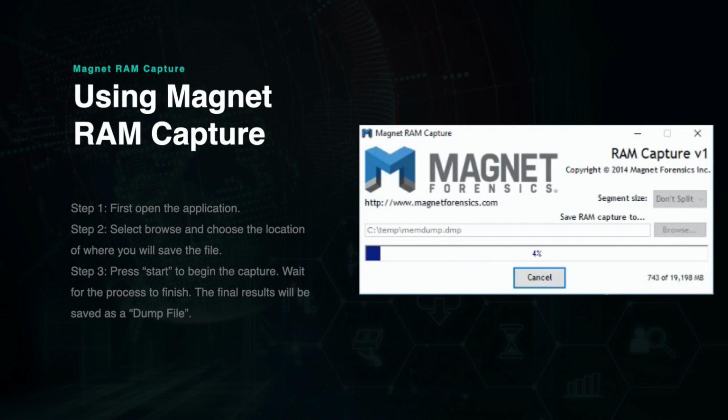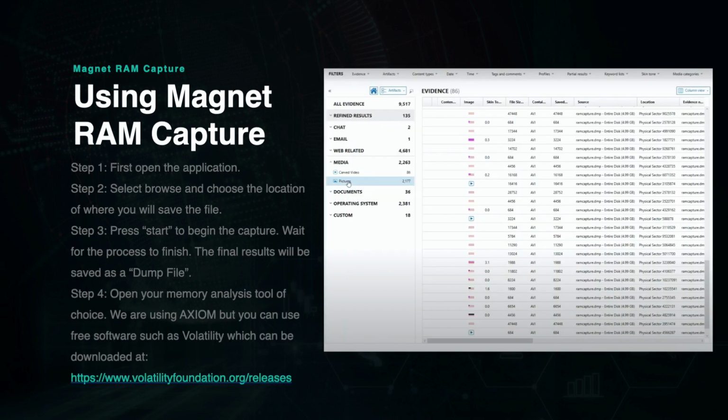Once done, the capture will save as a dump file, which will be in the location that you predetermined before the capture. Now you can analyze and view the memory contents by uploading it into your memory analysis tool of choice. For this exercise, we'll be using Magnet Axiom, of which there is a free trial. However, you can choose to use any memory analysis tool that you want, such as Volatility, which is available for a free download here.